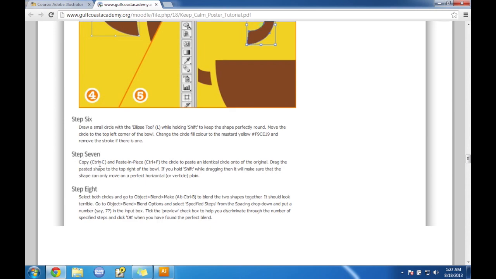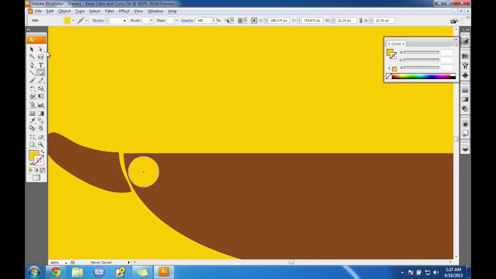So for step 7, we're going to Control C and then Control F. But first, let's make sure that we're evenly spaced. We're going to take our selection tool so we can move it. And make sure that the spacing right here from the edge to the circle is the same from here to the edge in the circle. And then copy that, and that's Control C, and then Control F to paste in place. And what this does is it just puts it right on top of one another.